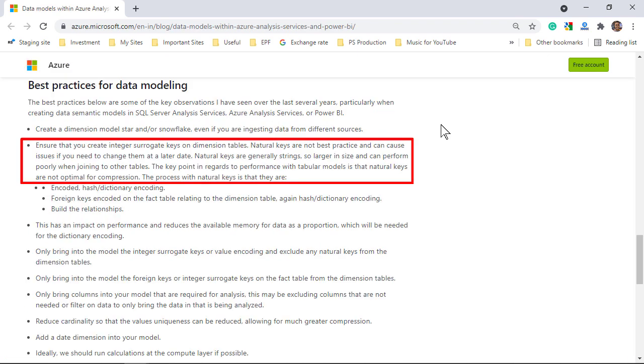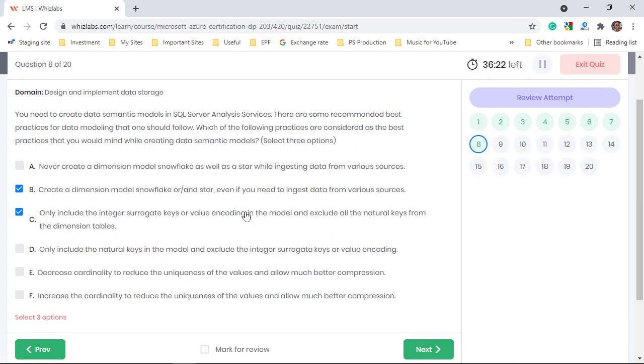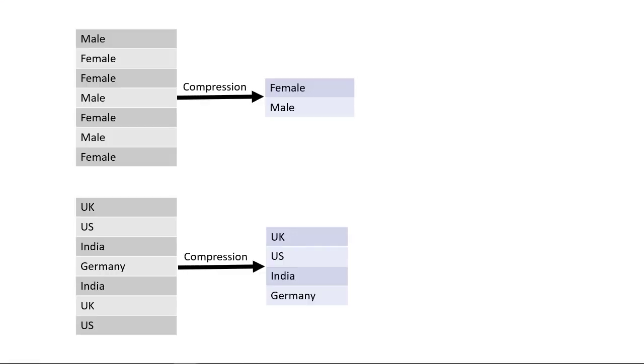Replace natural keys, which are keys found in the source system and which are generally string values, with integer surrogate values in the model. This will lead to better join performance and data compression. Of E and F, E is a correct choice and F is an incorrect choice. Decreasing the cardinality of values, or in other words, reducing the number of unique values in a column, allows for much better compression.